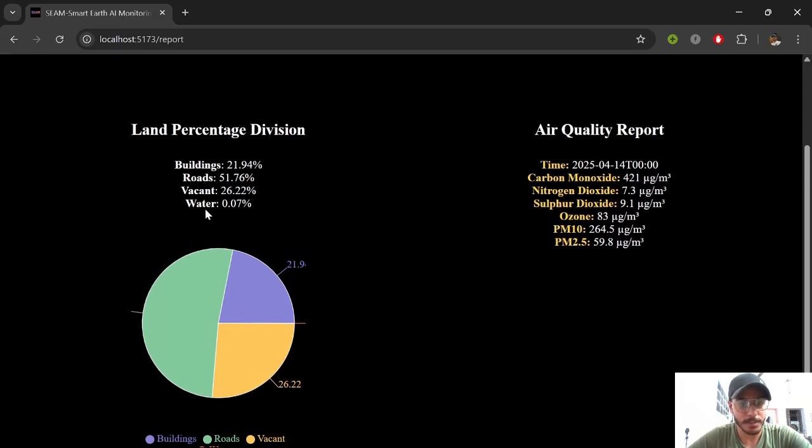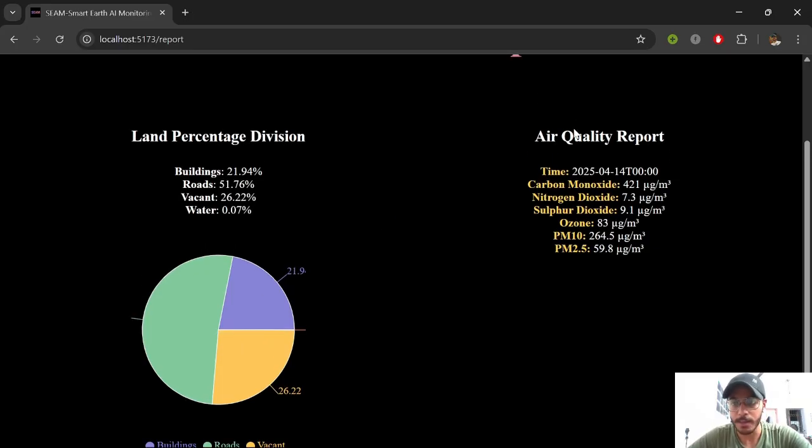Here we can see the water is 0.07, which is very little, and it's not even properly represented. The vacant area is 26.2%, building 21.94, and roads 51.76. And here we're getting a quality report.